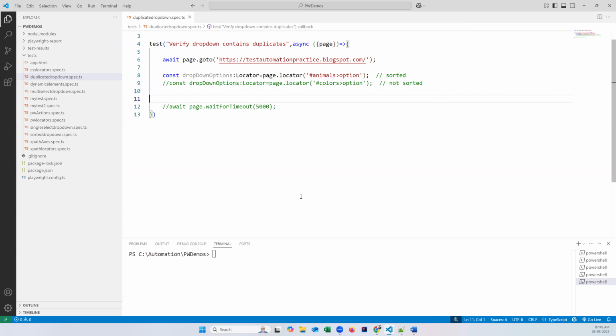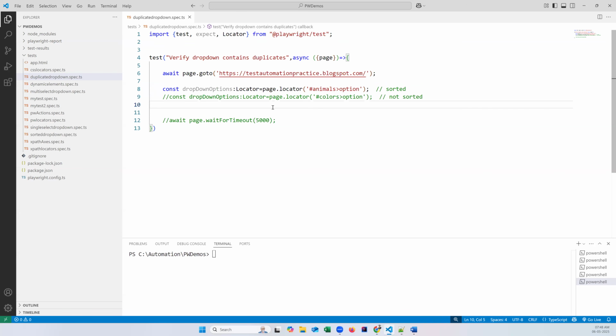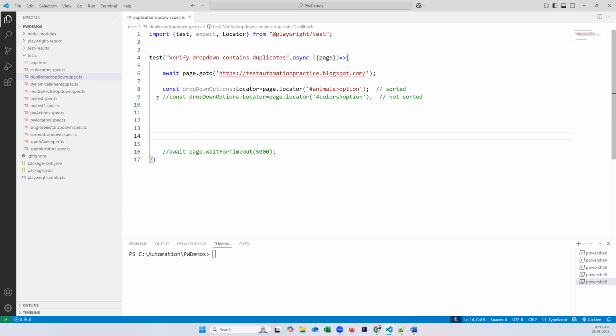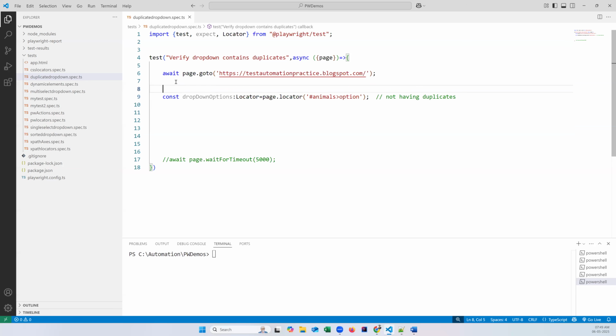Let me remove all the things. Now, how do we find whether the dropdown has duplicates or not? Basically, this colors dropdown is having duplicates, but this other one is not having duplicates. So I'm taking two different lists. First, let us take the duplicate one. This is the one I'm taking first.